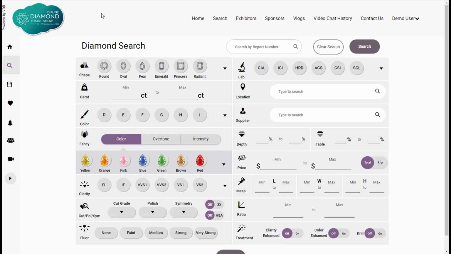And as you can see, we have a search panel with a lot of search characteristics on it. So you can search by the 4 C's, as one would expect. You can also search for color, including by overtone and intensity. You can search for the various cut grades, polish, symmetry, fluorescence, any of the different lab certificates that are available. You can search by the location of the stone.